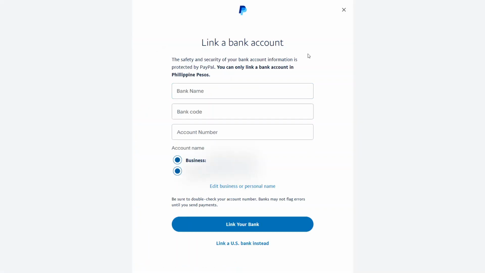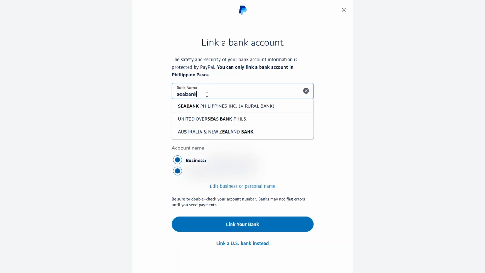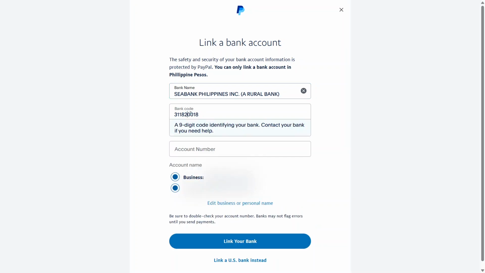On the linking form, begin with the bank name field. Type Seabank. As you type, a drop-down will appear. Click Seabank from that list. When you do, the bank code field below should populate automatically. That's normal, and it's a good sign you selected the correct bank. There's no need to change that code if it autofills.